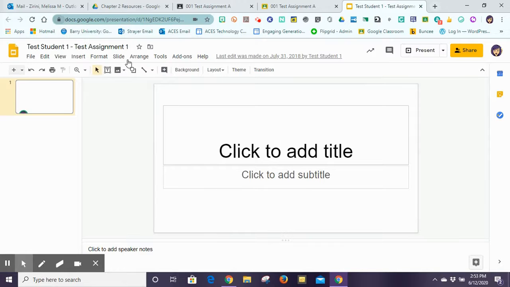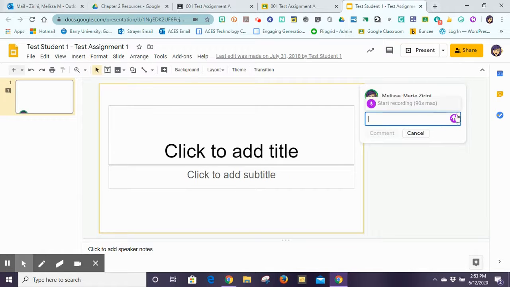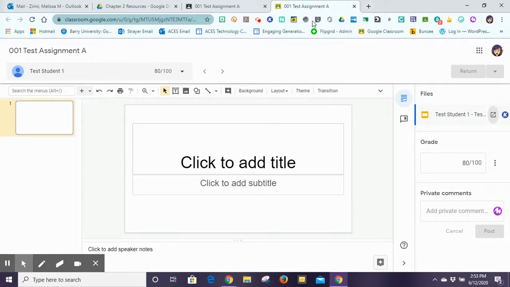Oops, let me allow that. You're going to have to click allow to make sure it has access to your microphone. Sometimes it'll ask you twice. And then you'll see the little purple icon show up, and so I can record there too. So I can do it on the file, I can do it within Google Classroom, but it's there.